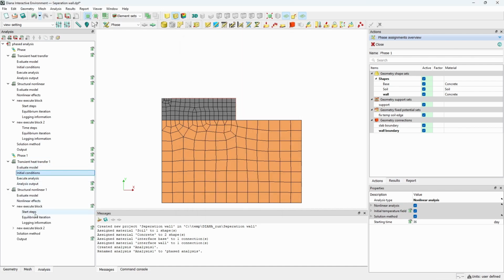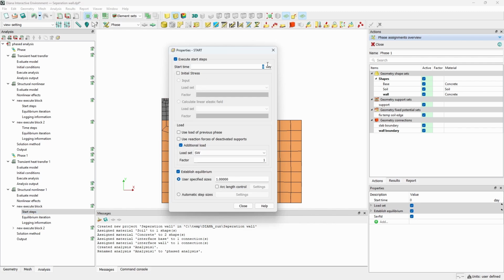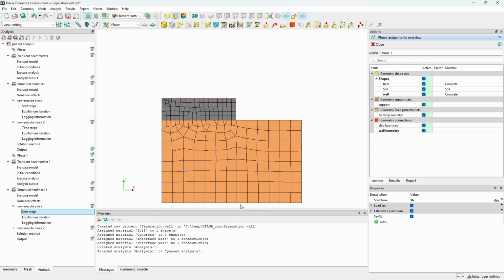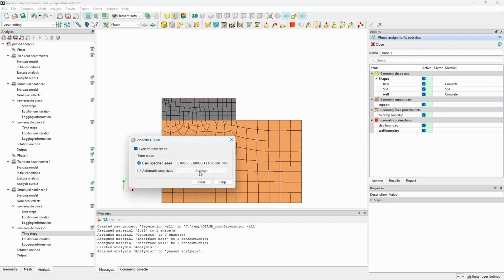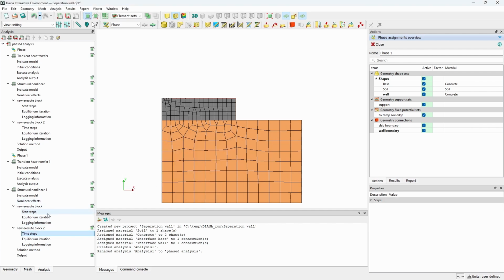And for the structural nonlinear, we will also need to adjust the start time to 36 day, and we deactivate the additional load and use the previous load, and close. And for time step, we will keep it the same as well. It is already assigned in previous analysis. And then we have the analysis setting already ready, and we can just click start analysis.